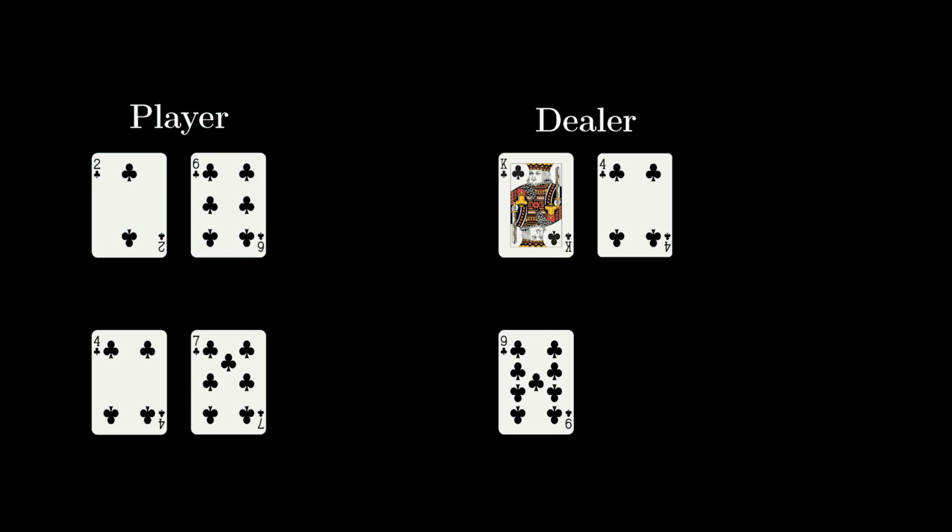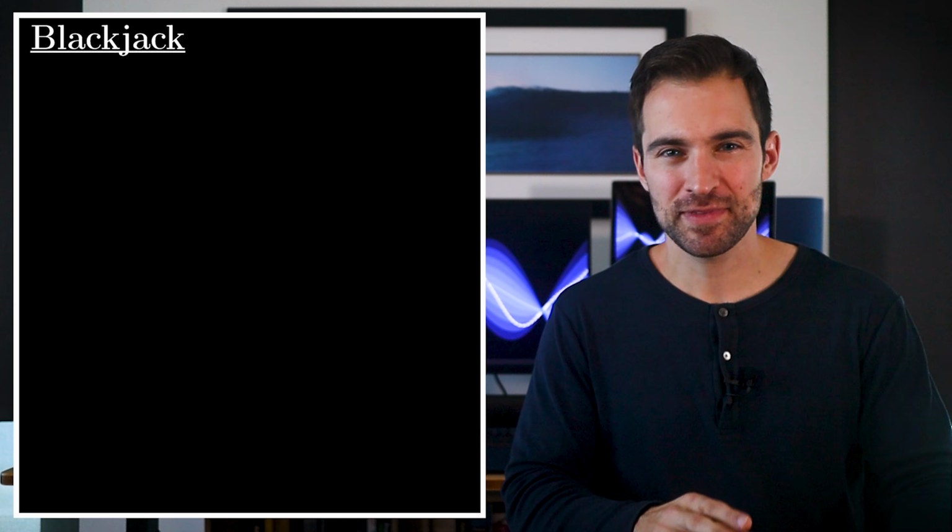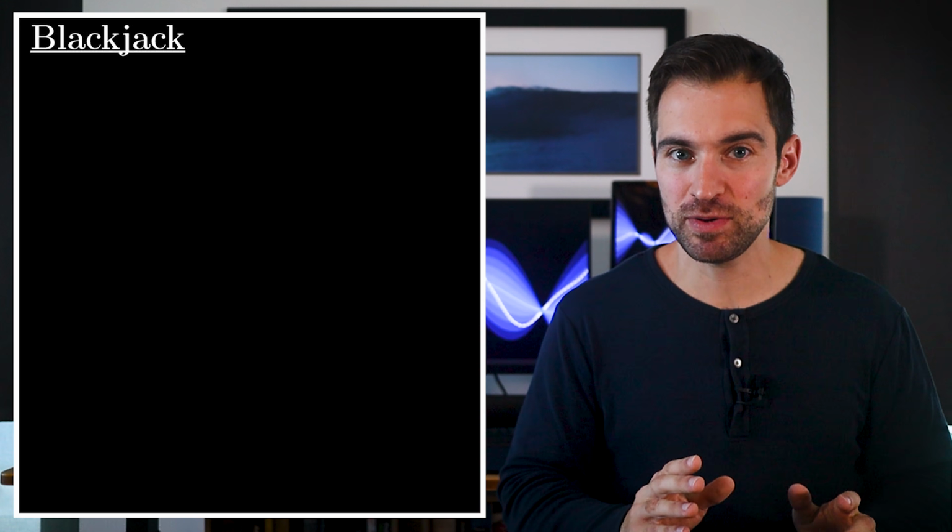The dealer follows a very simple rule. First, she reveals her face down card. Then, she hits until her sum exceeds 16. If the dealer goes bust, the player wins. Otherwise, their respective sums determine win, lose, or draw. So that's the game, and it's not too hard to simulate as an MDP.